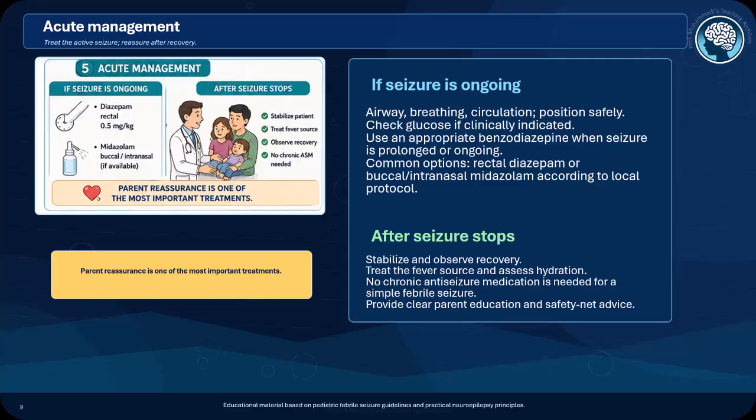After the seizure stops, the focus changes. We stabilize the child, observe recovery, assess hydration, and identify the source of fever. For a simple febrile seizure, chronic antiseizure medication is not needed. Finally, parent reassurance is not a minor step. It is one of the most important treatments. A calm explanation can reduce fear, prevent unnecessary future emergency visits, and help families respond appropriately if another event occurs.